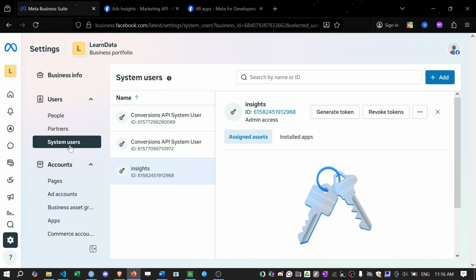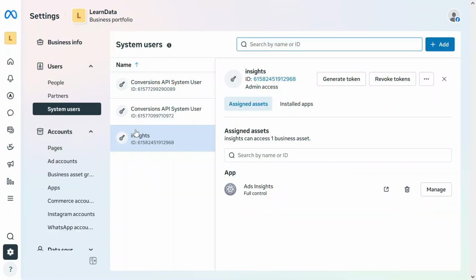I've already selected the system user for this particular application. Now I'm going to go back to the system users. When you come back to the system users, ensure you refresh also, because most of the changes we have made are going to be reflected. So ensure you refresh your page. Once you refresh, you are going to see this particular app here, Ads Insights full control. So your app should show in this place under that particular system user.